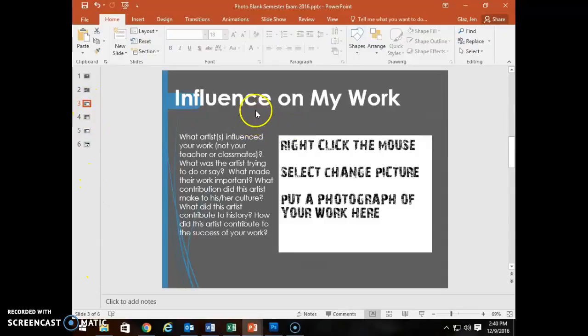Slide 3, influence on your work. You're going to go ahead and look up a photographer. It has to be someone researchable on Google or another search engine. Please do not say, can I use my grandmother? Can I use my cousin? Can I use you? Can I use my classmate?